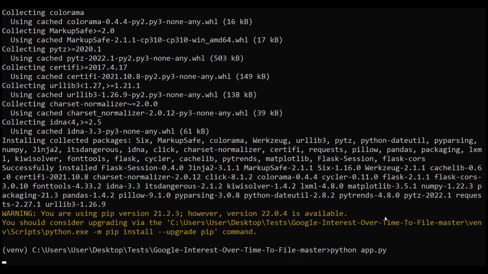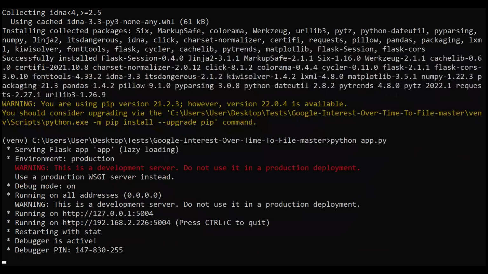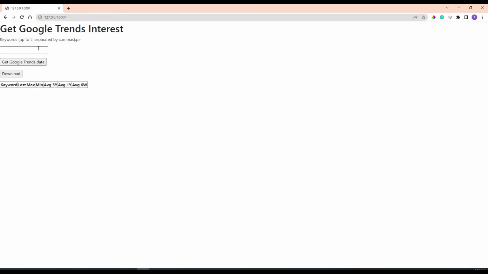Once you have started your application with python app.py, you have the URL displayed below. So copy this URL and open this URL in a browser. And you have now your Google Trends downloader, and you can save the data into a file.